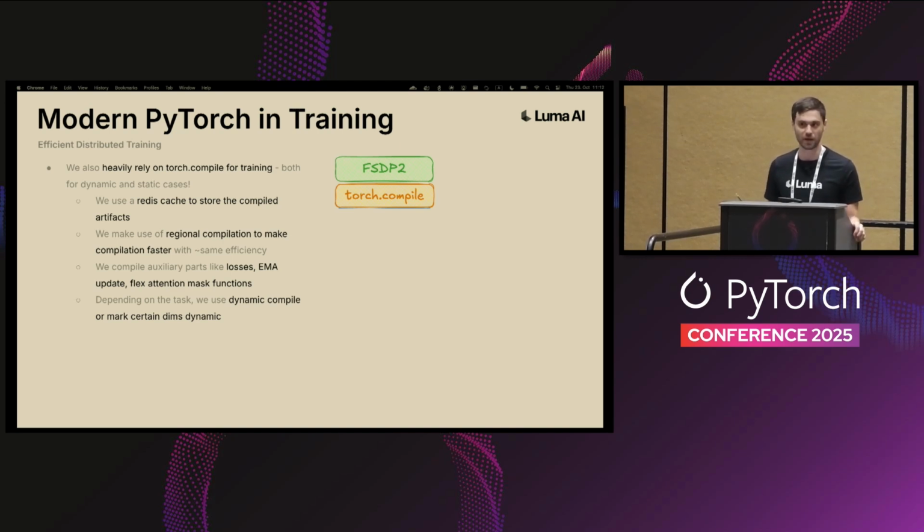You can imagine that for things like videos, there's different aspect ratios, different resolutions, different frame counts. So that is a very dynamic case. For some of these, we do rely on Torch compile with dynamic. For some of them, we compile multiple static graphs. But the gist of it is we rely on Torch compile to do a lot of diffusion for us, and that has been working out pretty well for us.